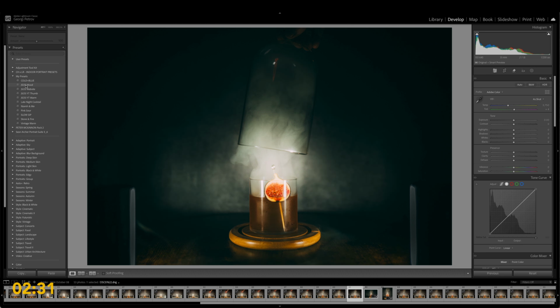I have mood, which is like a code, and I have warm one. So I'm gonna click on warm one and boom, we're done. Now, I can leave it as it is, but obviously, as I mentioned, every preset needs to be adjusted a little bit.